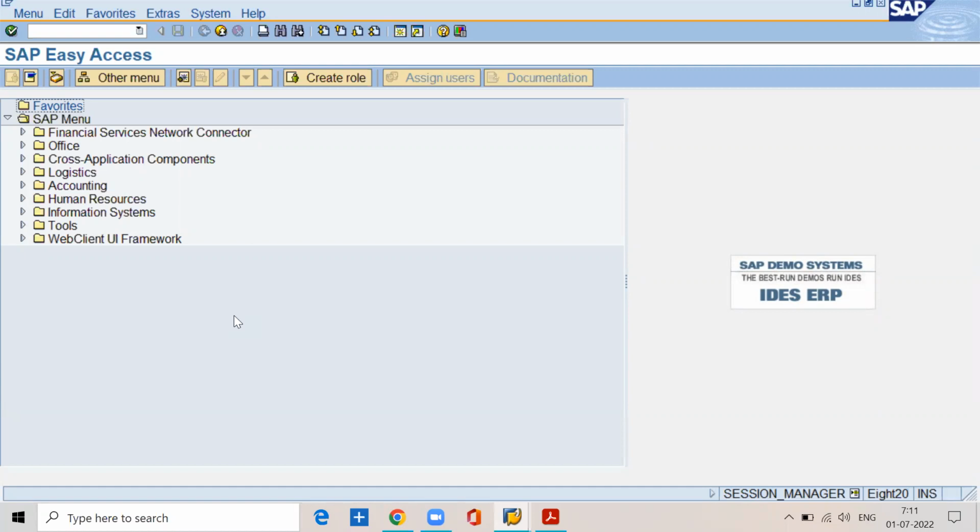So we can add this path in the favorites. First, execute the path for SPRO screen.